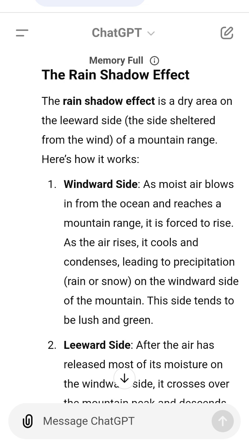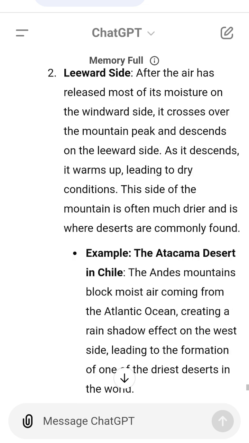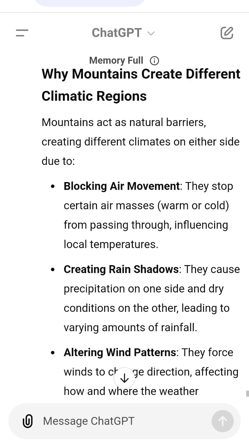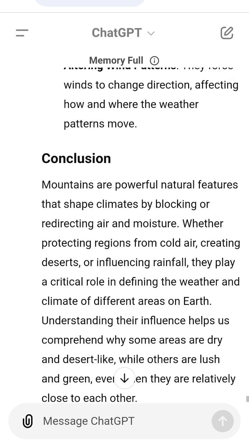Conclusion. Mountains are powerful natural features that shape climates by blocking or redirecting air and moisture. Whether protecting regions from cold air, creating deserts, or influencing rainfall, they play a critical role in defining the weather and climate of different areas on Earth. Understanding their influence helps us comprehend why some areas are dry and desert-like, while others are lush and green, even when they are relatively close to each other.